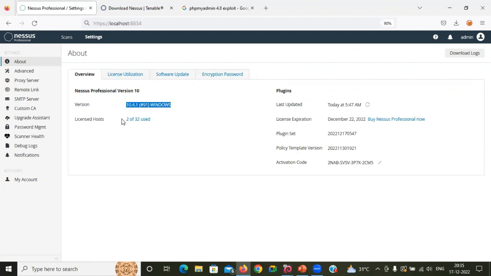The license host I already did, 2 host scans, and I can use 32. So now I have only 30 chances to scan an IP or domain, only 30 chances. The plugins were last updated today at 5:47 a.m. and my license expires on 22 December.